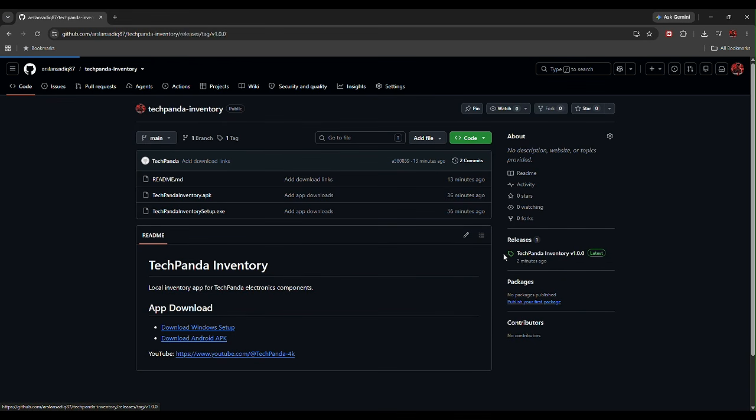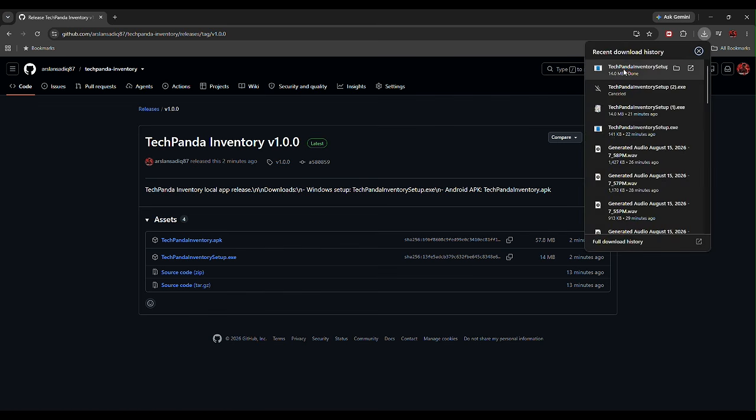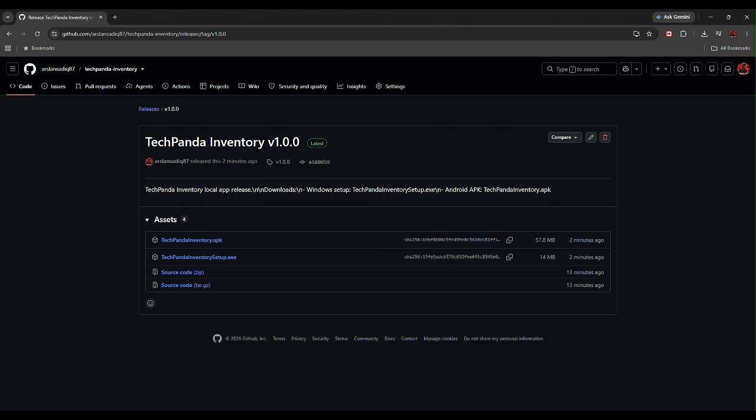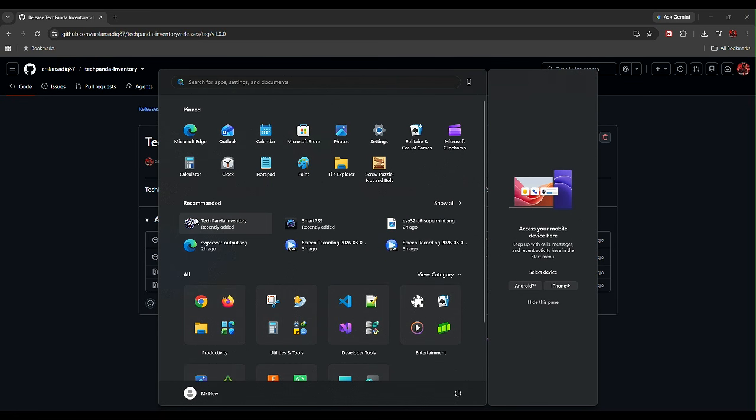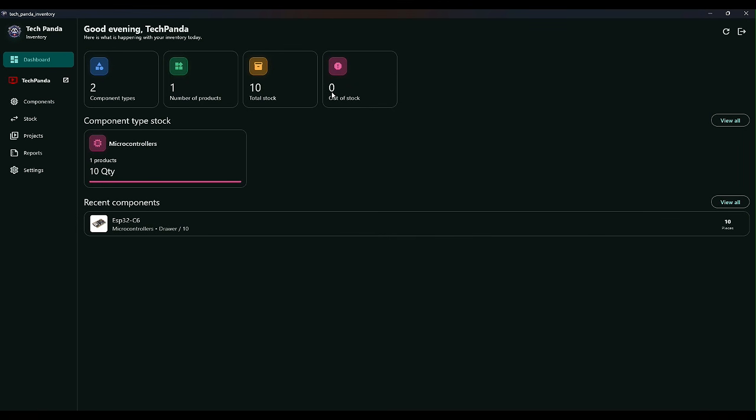On the GitHub page, you'll find two versions of the application, one for Windows and one for Android. If you're using Windows, just download the Windows version, open the setup file, and follow the normal installation steps. Once the installation is complete, you can launch the application and start using it immediately. For Android, download the APK file, install it on your phone or tablet, and open the application.